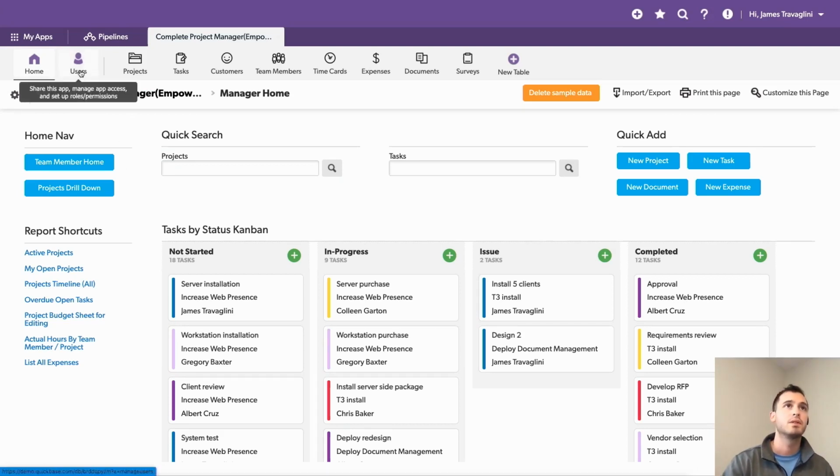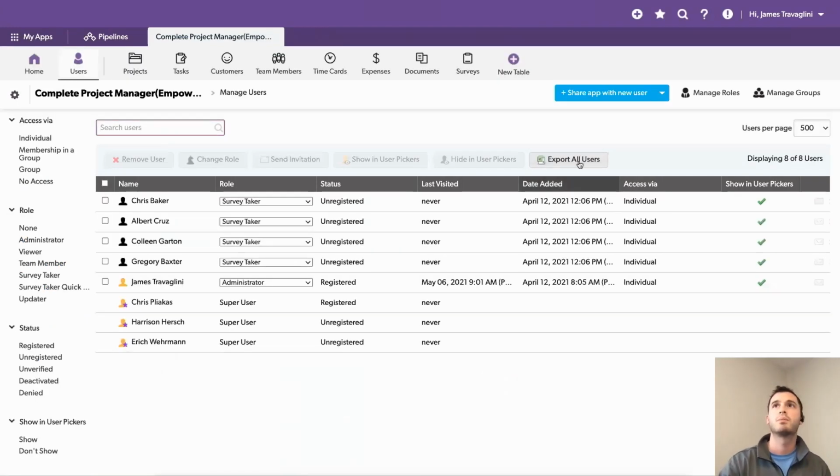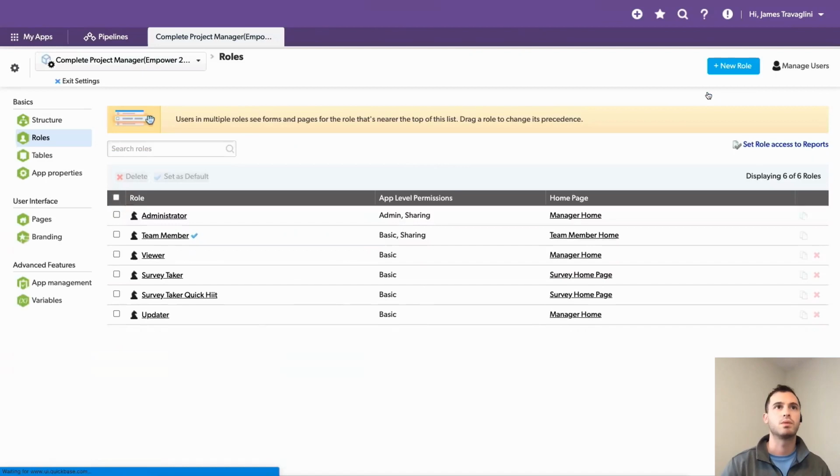So what I'm going to do is I'll just jump over here to our users. And then I'm going to go ahead and click manage roles. So I have a few roles that I've been playing around with right now. And just to point a few things out while we're here, you can see the name of the role. We can see the app level permissions like I was talking about earlier, whether you have admin and sharing, basic and sharing, or maybe just basic. As well as you can see which home pages we're using for each of these roles right now. So we have different home pages and dashboards set up that we'd want to set for each role specifically.